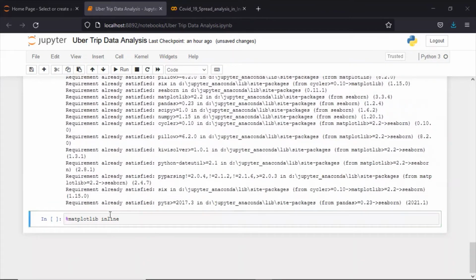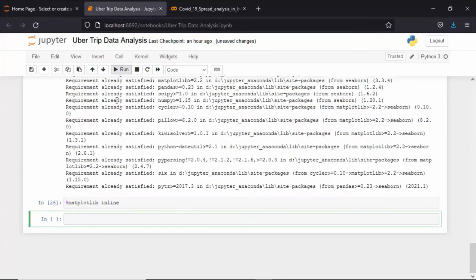This is one more instruction that you need to run for data visualization so that it will show you the graph on this Jupyter notebook screen only. For that, you need to run this inline command. So I'm running the same.